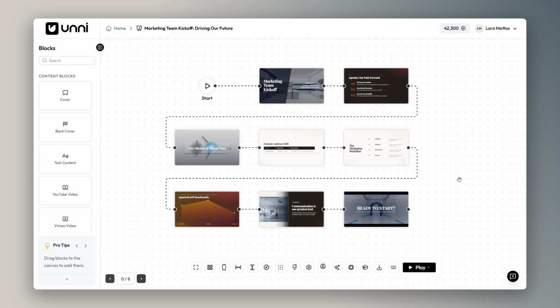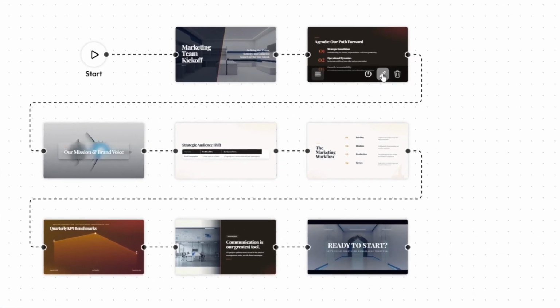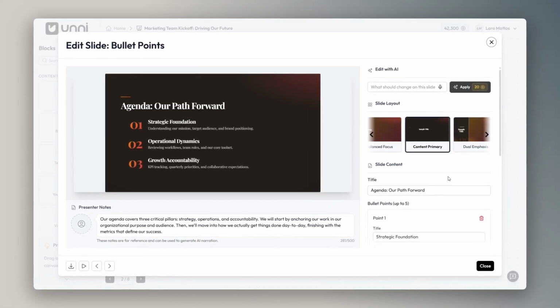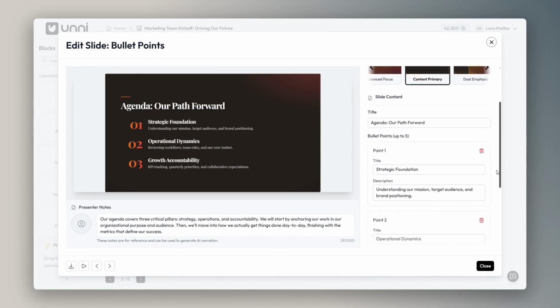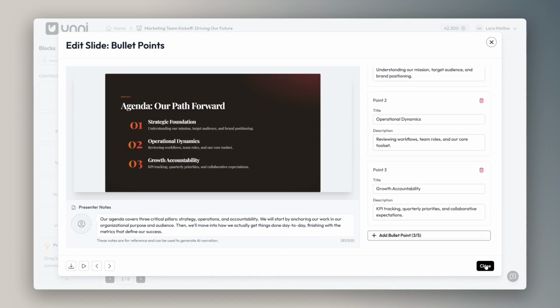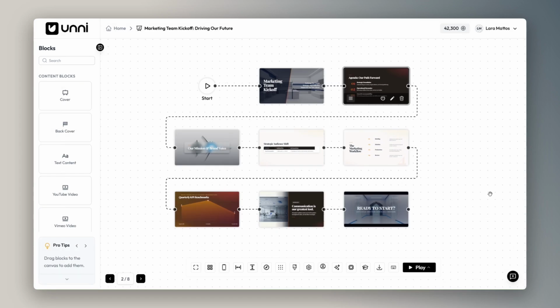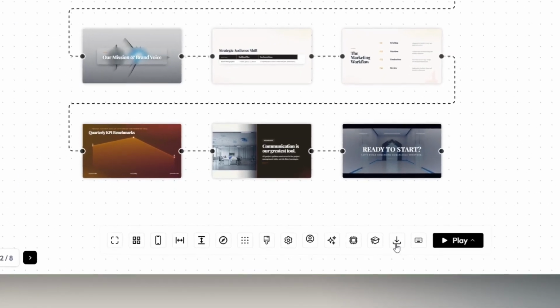But first, let's revise our presentation. So let's click Edit Slide so we can check the information if it's according to what you want. This presentation already looks perfect for me, so I'm going to click this button, Export.